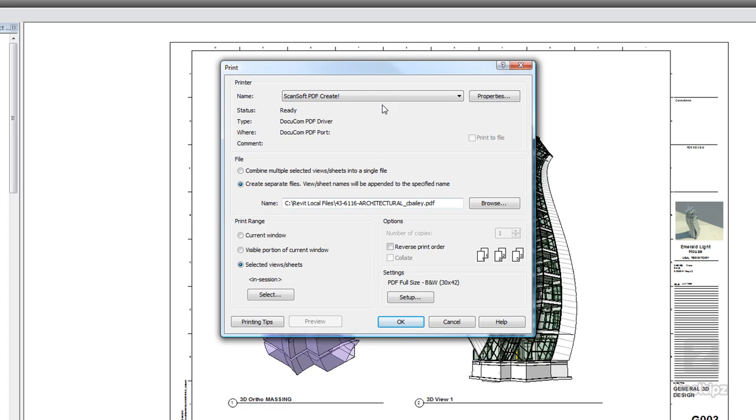First off, double check your printer, make sure that it's the correct one that you want to use. Next, look at settings down here and make sure that your settings are the ones that you want to use. And we'll go into how to set these up in another quick tutorial.